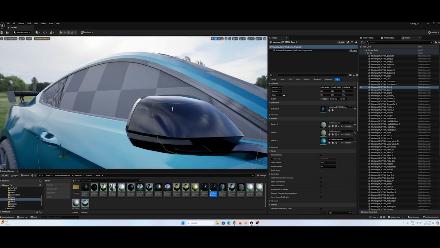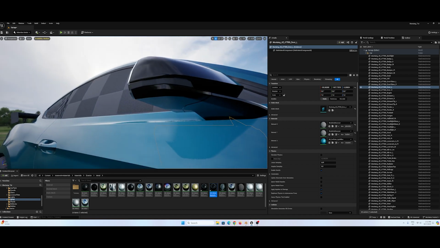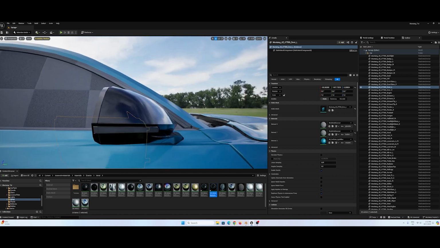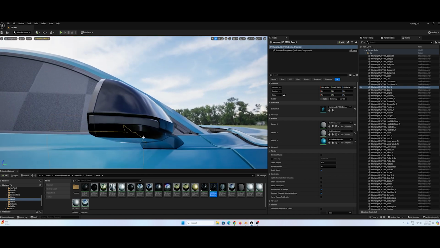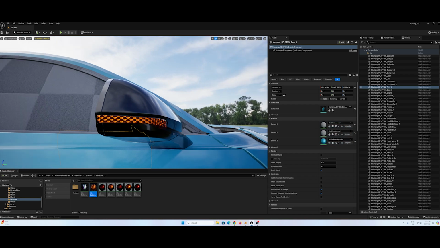We could have this top part to be a paint color, the bottom part to be the black color that it is right now, and this middle part could have been, oh no, it has it. So we're gonna apply a reflector material to it.